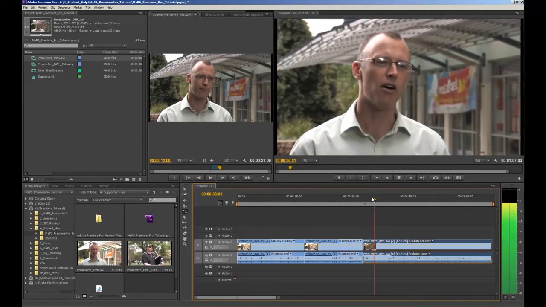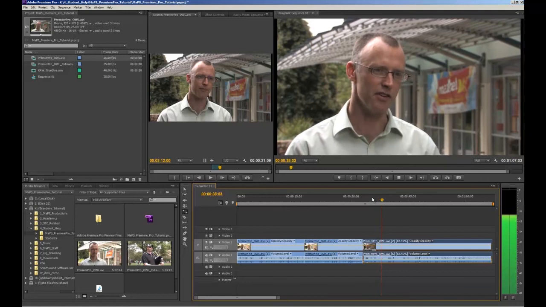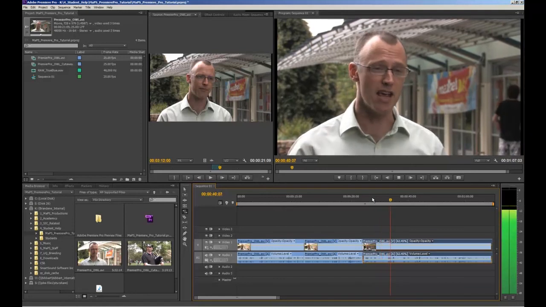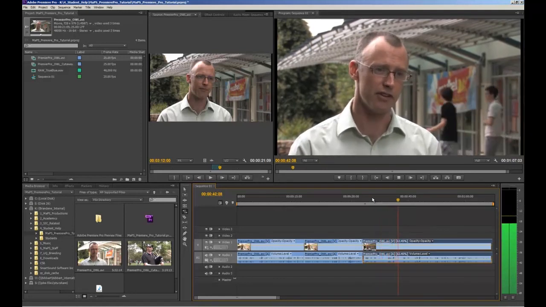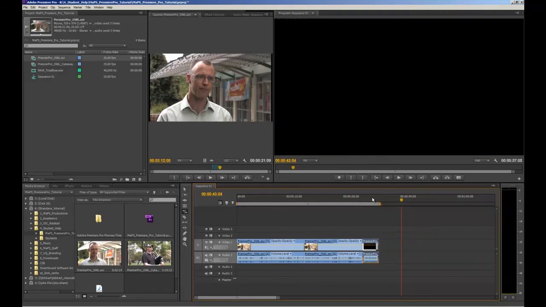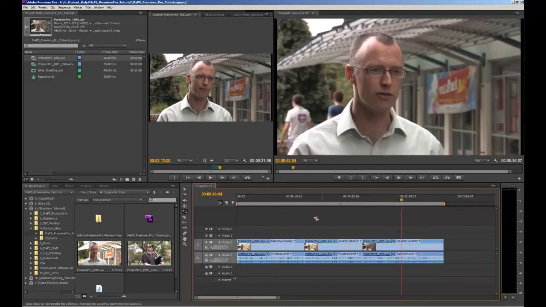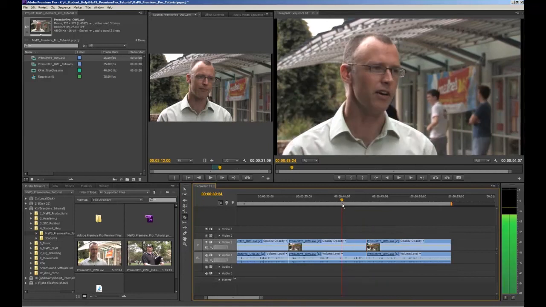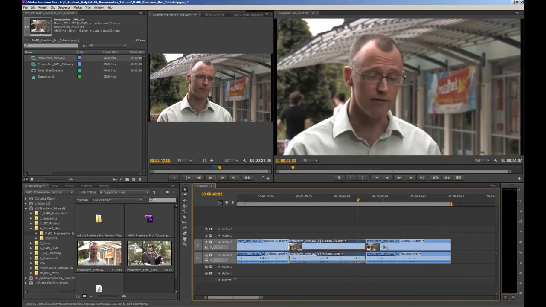This is generally not something we would use for interview vision, but it can be an interesting technique when used on our cutaway vision. The last tool we're going to look at is the razor tool, which we can use to chop our clips. So if we wanted to cut a clip in half, we can use this tool to do so. Just select the razor tool and determine where you want to chop your clip in two, and simply click in that space. And you'll see now we have two separate clips where they were once one singular clip.